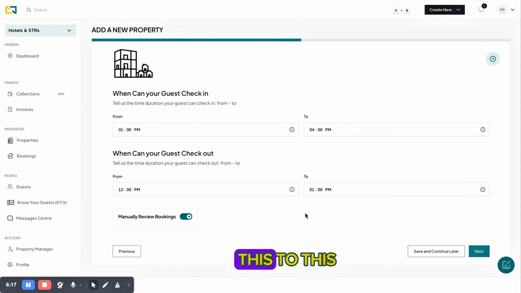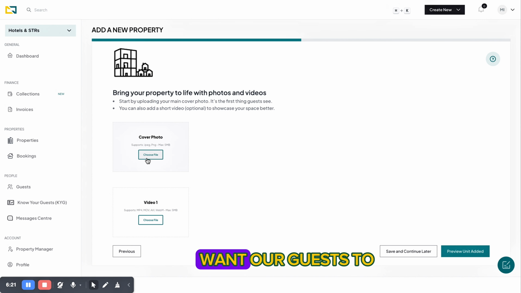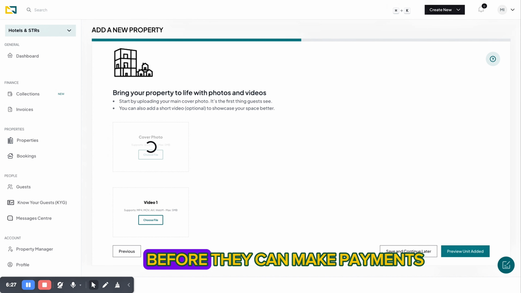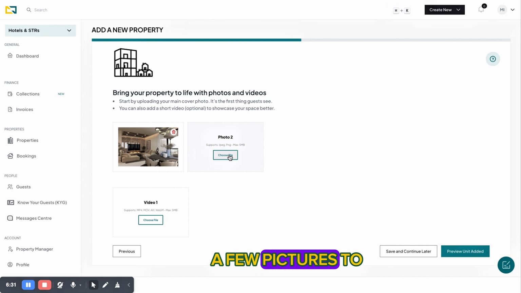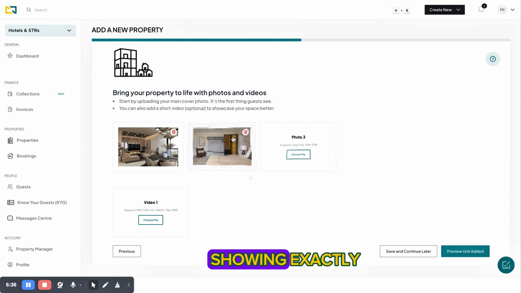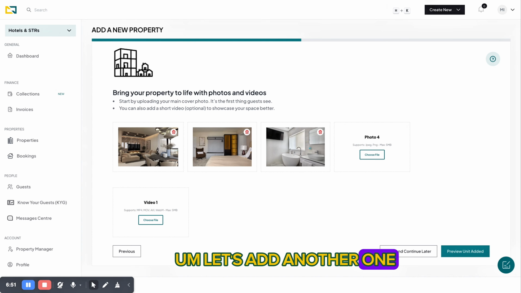Now we're going to add this to this particular property, which means that we want our guests to be approved before they can make payments. We're going to add a few pictures to our property showing exactly what we want people to see. Let's add another one.